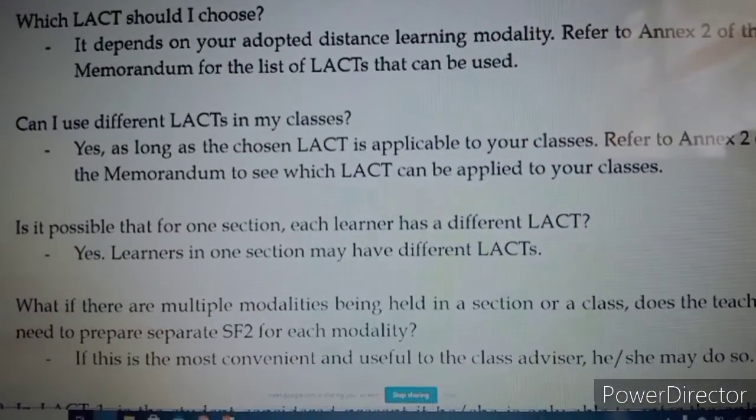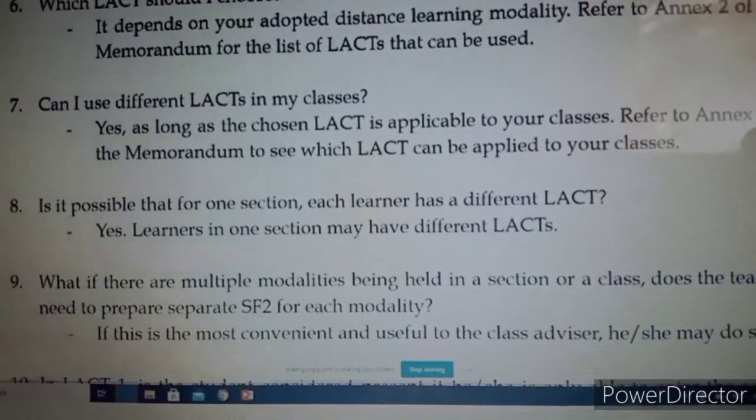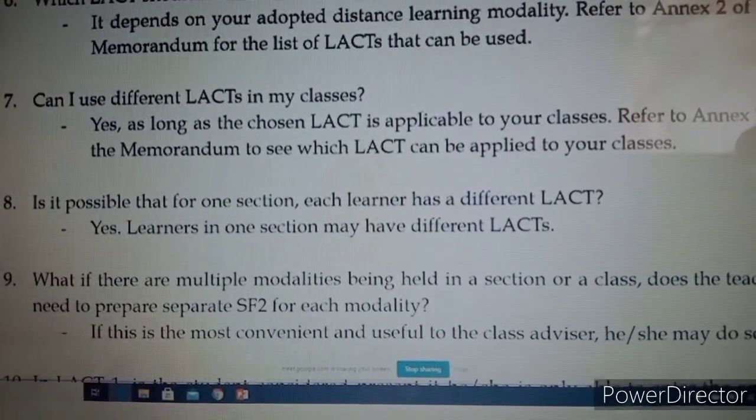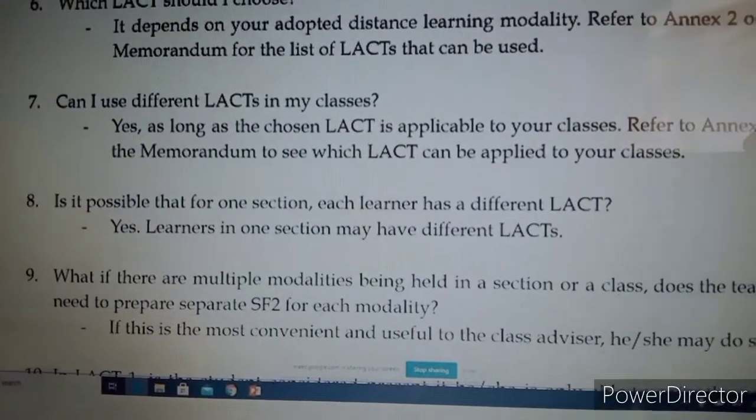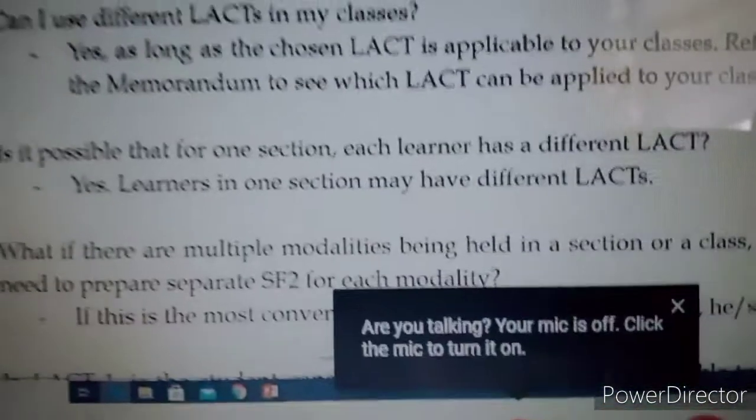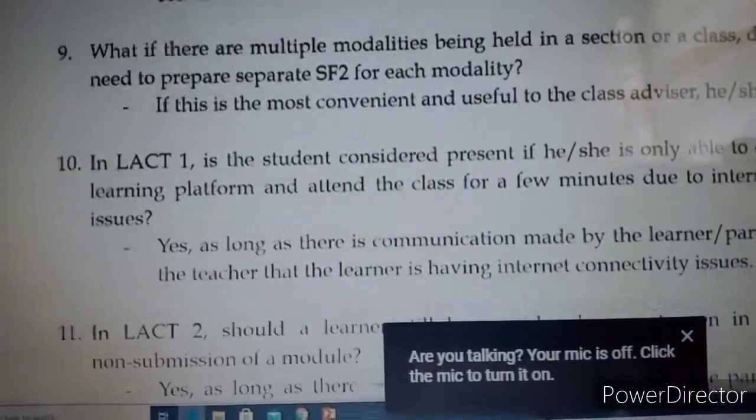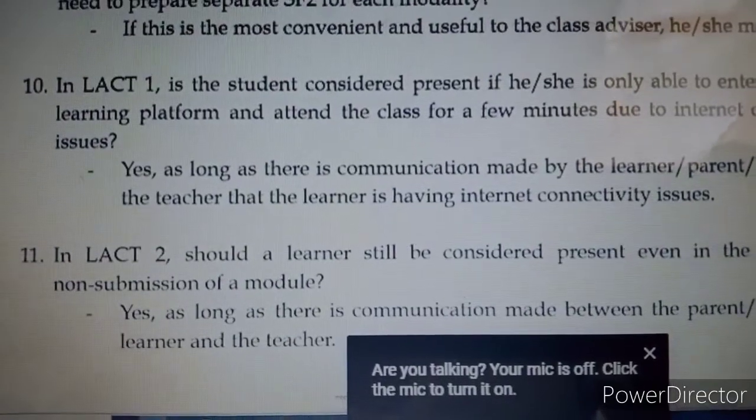Is it possible for one section, each learner has different LAC? Yes, depende if lain-lain ang modality ang learner. Pero pag ang inyong isa ka section, same ang modality, pwede ang inyong gamitunan na isang one type of LAC. What if there are multiple modalities being held in section or class?